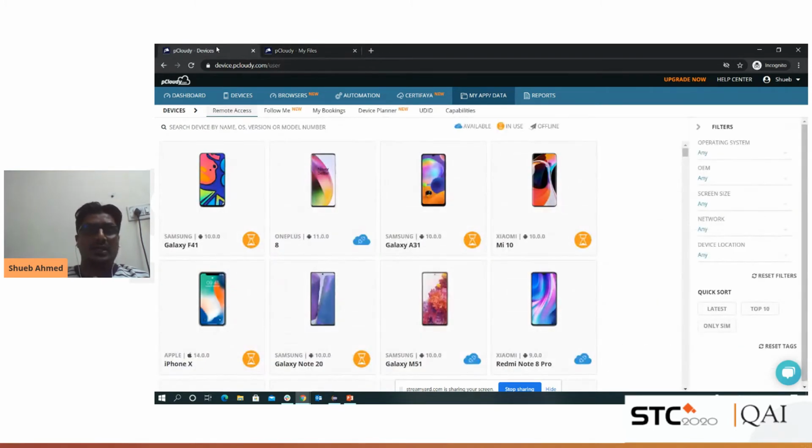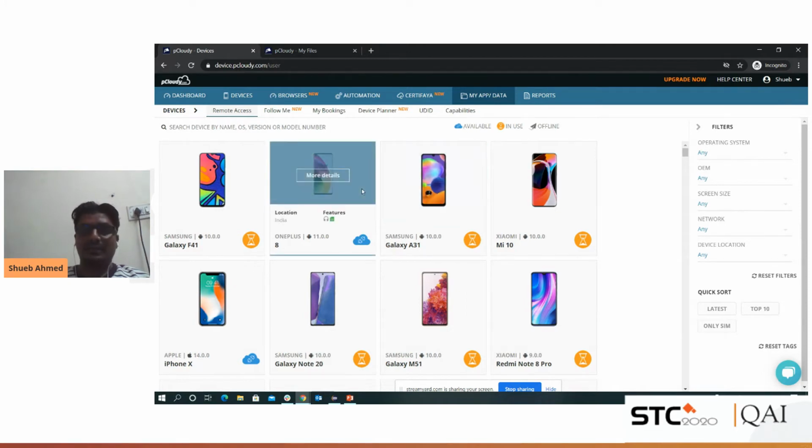So let me just go back and acquire a device and get started. Since this is a public platform, we have three different legends here: available, in use, and offline. So what does this mean? If you see any device which is available, it means I can connect to this device and get started.